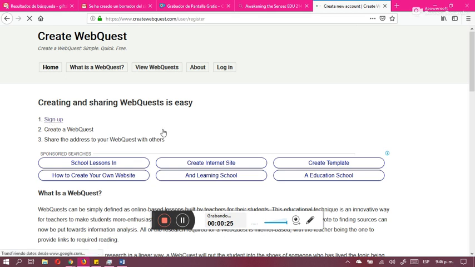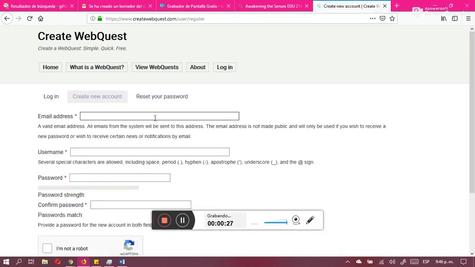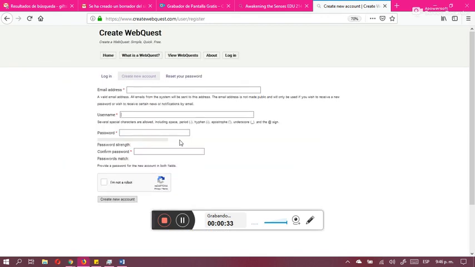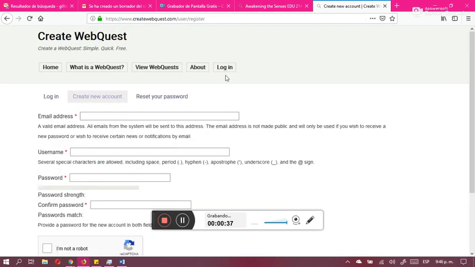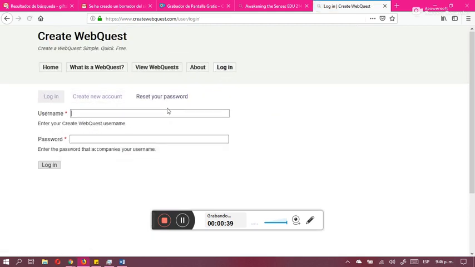So here we just have to sign up. We should put our email address, username, password, and all those things. And then we log in. So we enter through our account first.